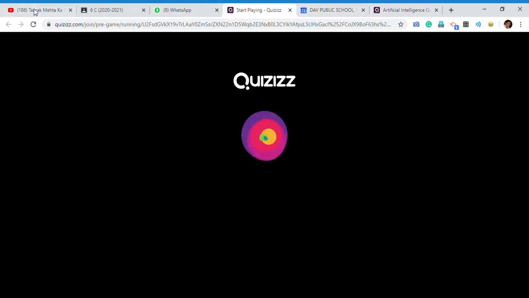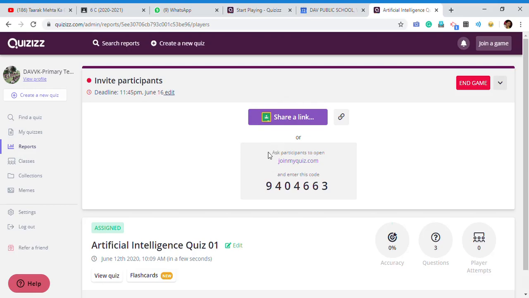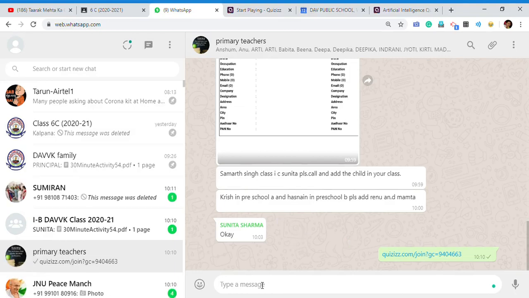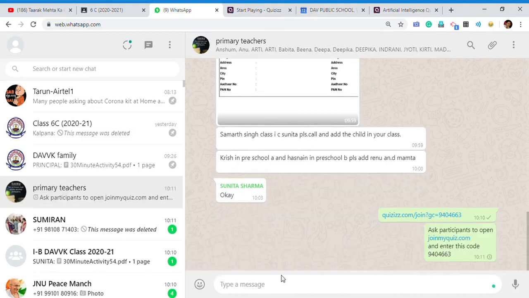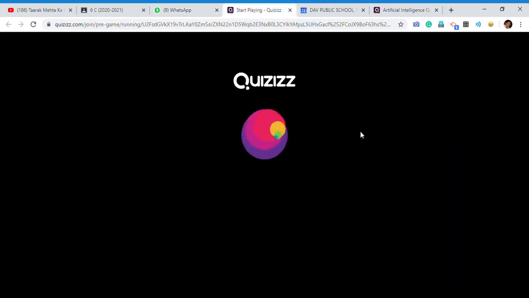Suppose I show you while this is opening. If you are having the option of game code, you can copy this message. You can paste it in your classroom also, wherever you have created. You can change the message: participants, please click on this link and enter this code to play the quiz. This way you can also assign the quiz to your students.